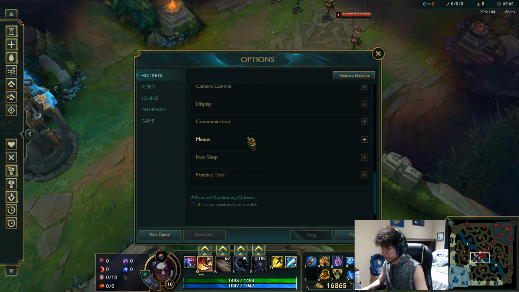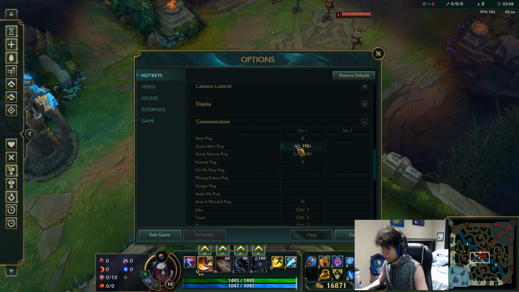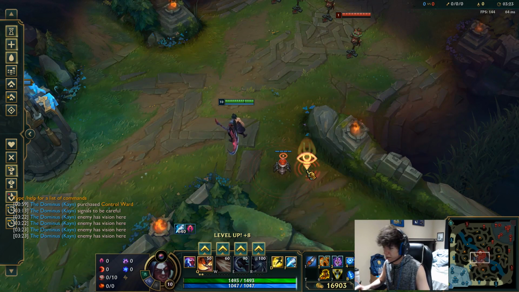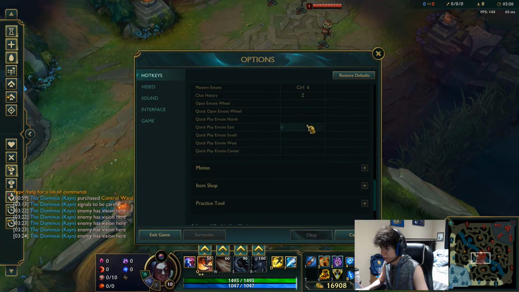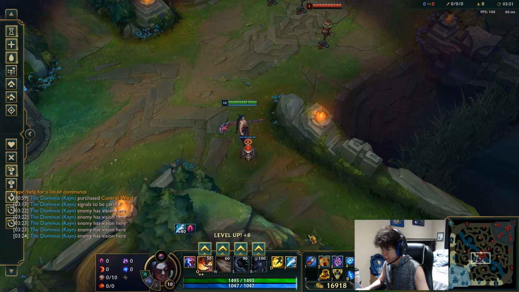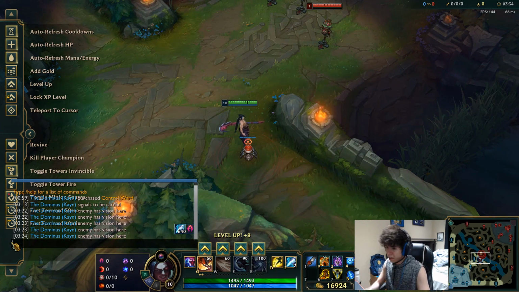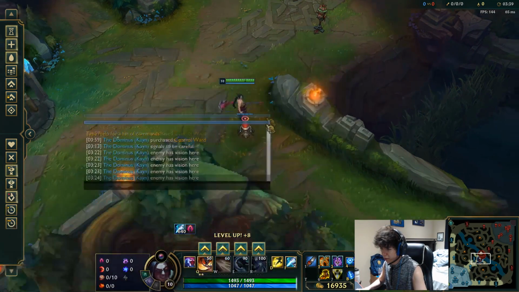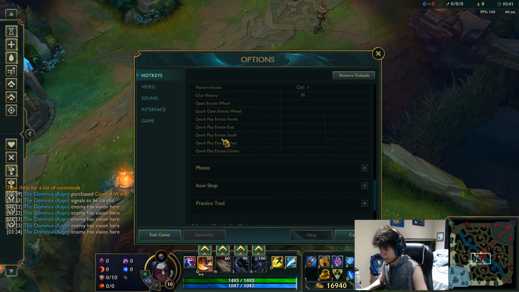So everything's mostly default, but my display and communication is where I swap it. So retreat ping, I just like to ping with my mouse, like, you know, just alt and move like that. So what I actually like to do is I put the, let's see, is it areas warded ping on V. So this is a ping, show that an area is warded, and then I use control 1 for my mastery, control 6 for my taunt, then M for my chat history. So if I want to open up my chat, also if you guys don't know, if you want to cancel your chat instantly, hit escape. You can also drag your chat anywhere you want. Not a lot of people know that. But that's pretty much all it is for this.